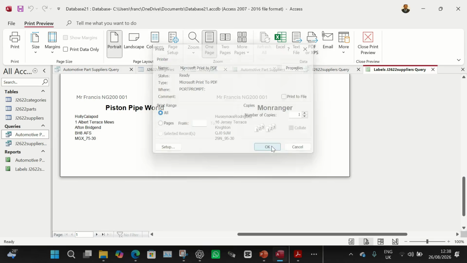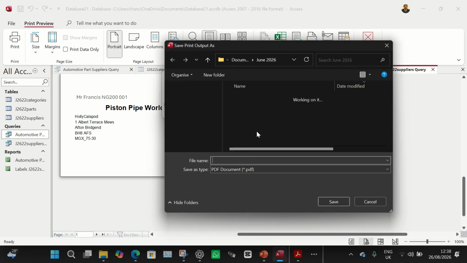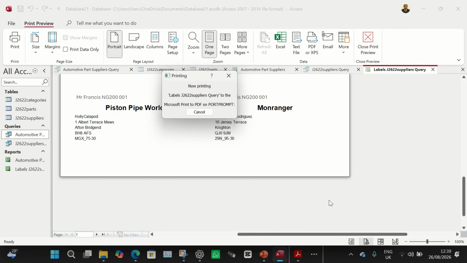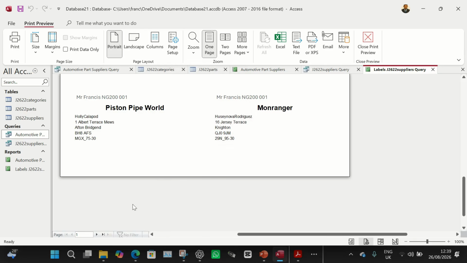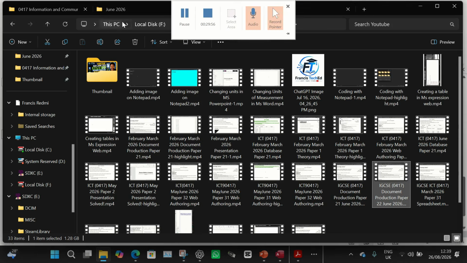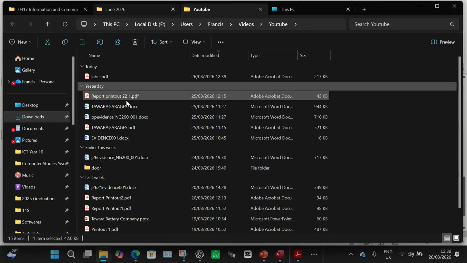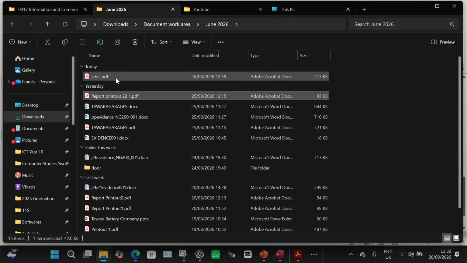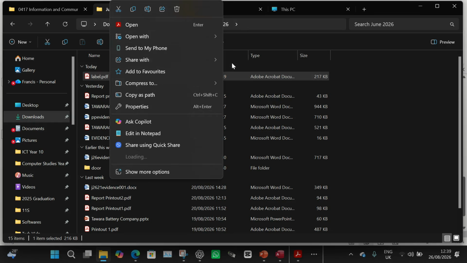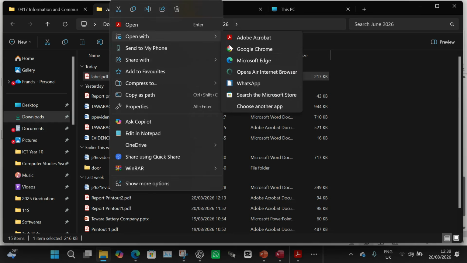Printing using Microsoft Print to PDF. Click on print. Yes, put it as my label. Save. So we have 3 pages. So if I go to my work area folder, label, open this in my browser. Okay, I'll open this.